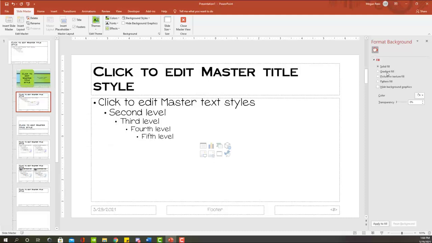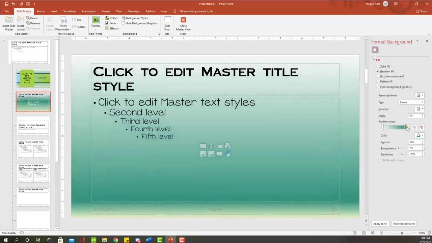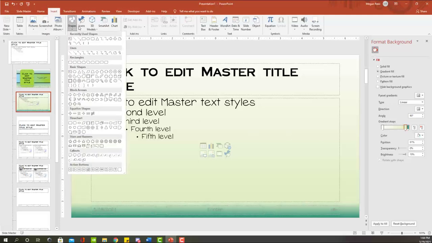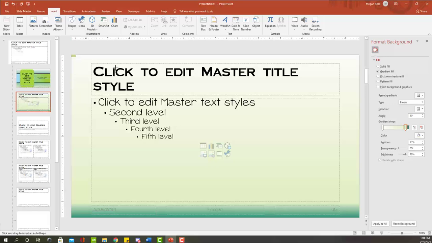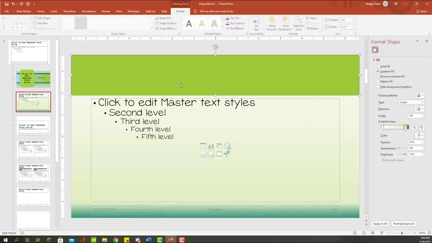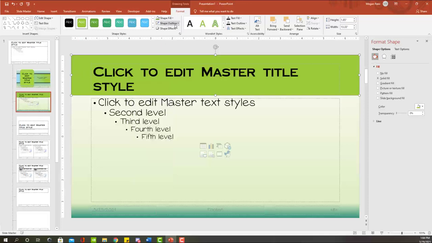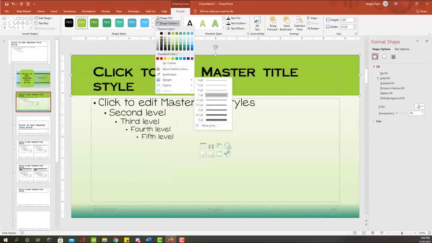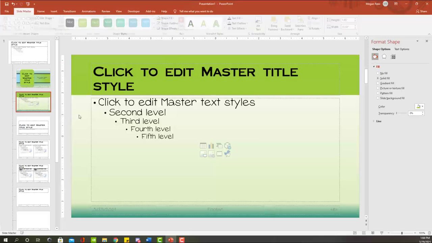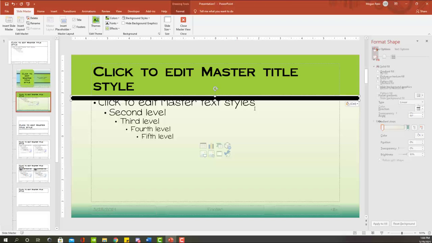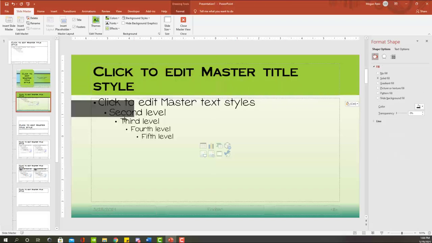So I'm going to do another gradient, and this time I'm going to make it a little less obvious, okay? And let's do a shape here. You have to think about where the title is going to go and how you want it to look with that. And then sometimes I just steal elements from the one I already made so that I kind of follow up and make it look the same.